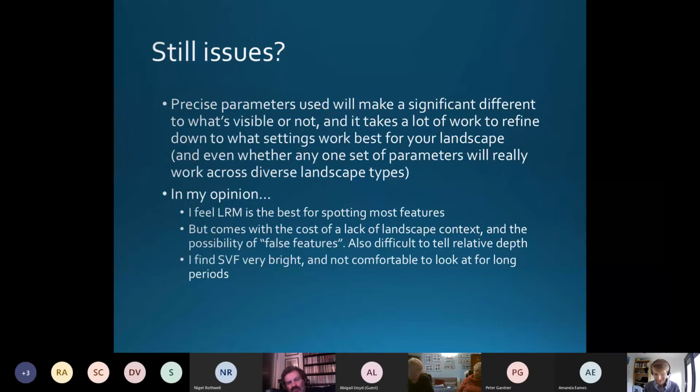In terms of sky view factor, despite everyone recommending it for use, I find it quite uncomfortable to look at for long periods because it's a relatively bright white image. I quite like local relief model being kind of muted grey, quite dark. It doesn't make your eyes uncomfortable. Whereas sky view factor, in the Chilterns at least, where we have lots of uplandy bits, comes out very, very bright, and I don't like to look at that for long periods of time.